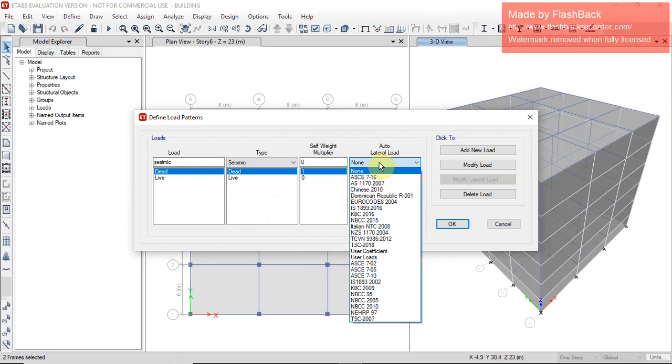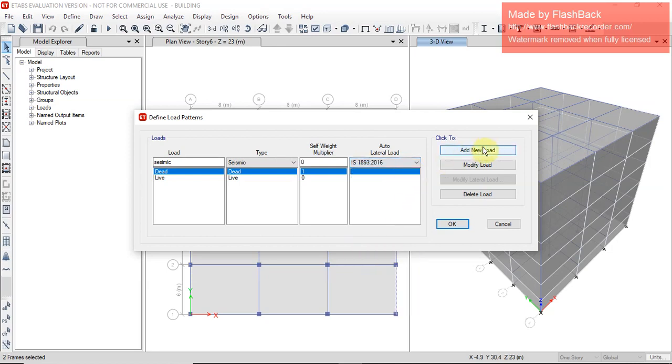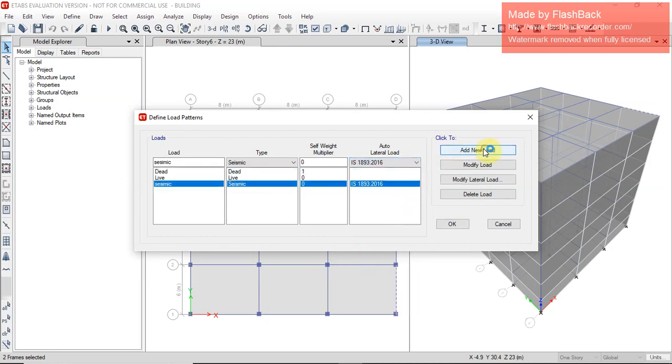Now you can change it to seismic, dead to none. Here change with the IS code. Here IS 1893-2016, here IS 1893-2002. As you see, you can use either code. Let's say we are using IS 1893-2016. It is new, so I add new load.